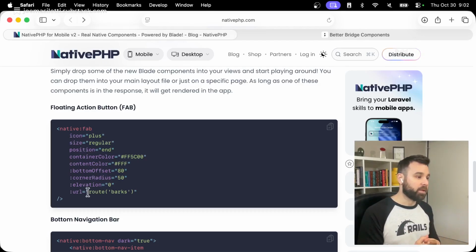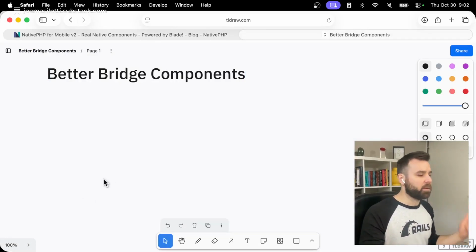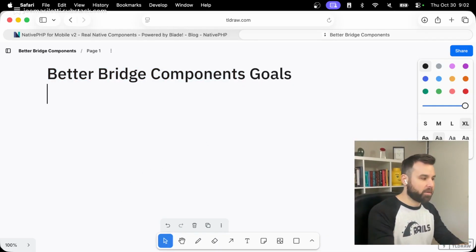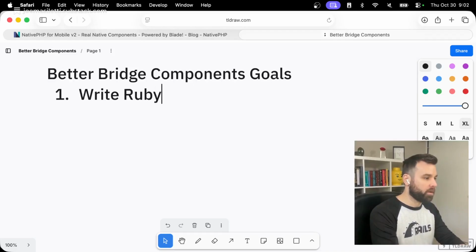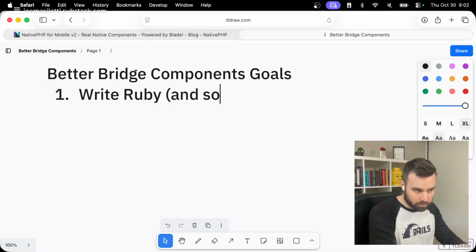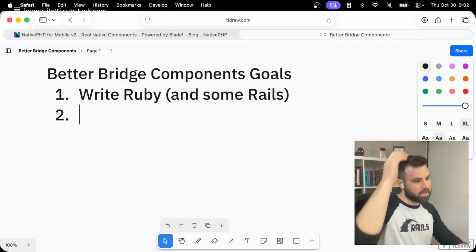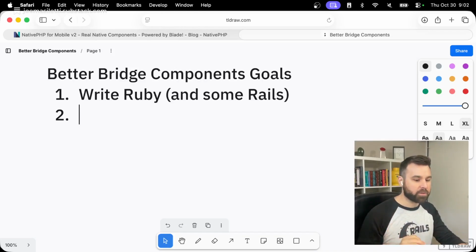So I want to see if we can replicate this by building on top of Hotwire Native. And we're going to come up with some goals here. So our Better Bridge Components goals: the first goal is that we want to write Ruby. We're good at Ruby. We want to write Ruby and some Rails. We don't want to write any other JavaScript. We don't want to write any iOS code, any Android code. I want all of that to be abstracted away into just writing Ruby.